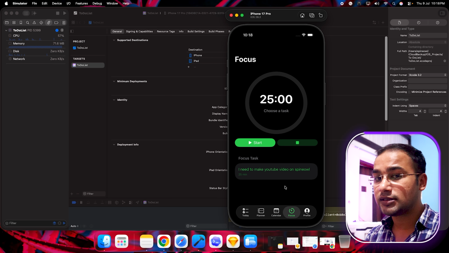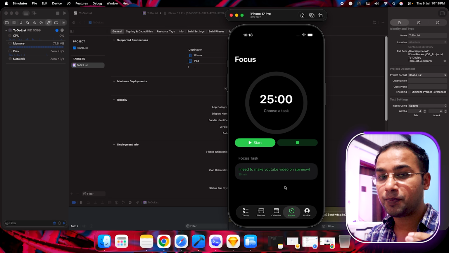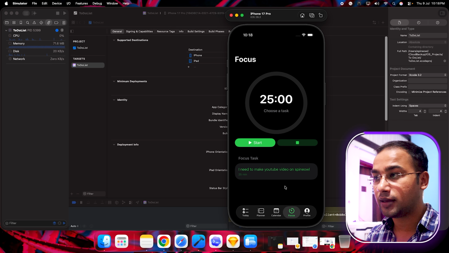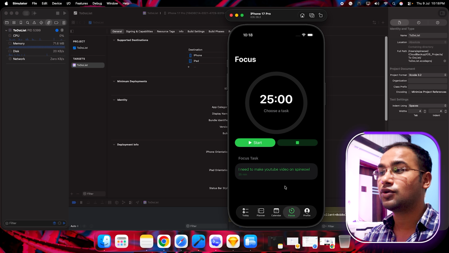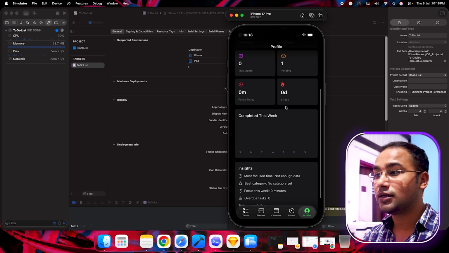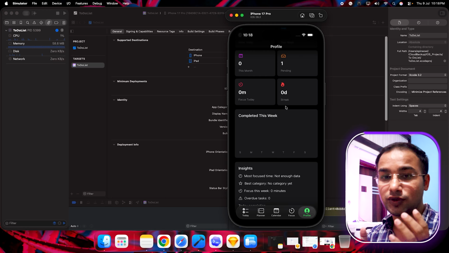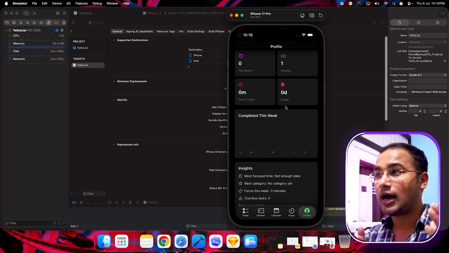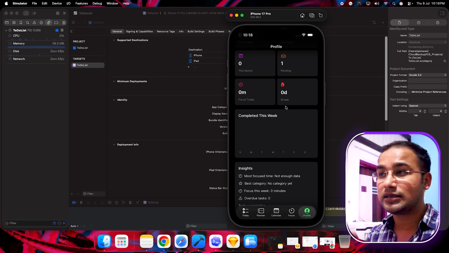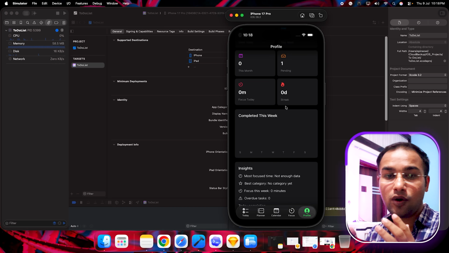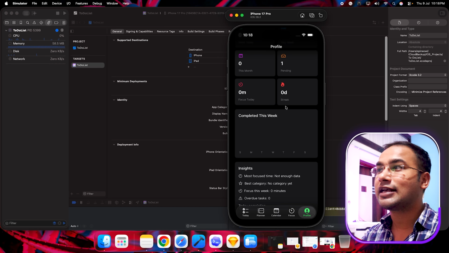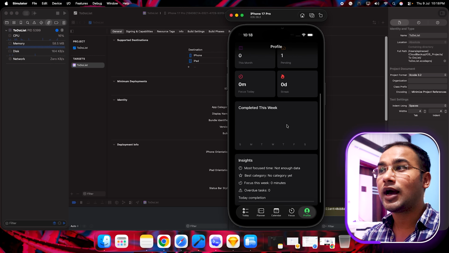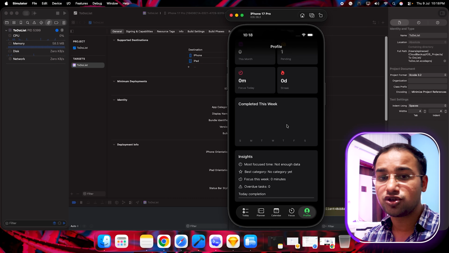Focus is there. So let's say if I want to perform a particular task in a certain amount of time, that also can be done in focus mode. Profile is also there. So basically all the statistics I want to see, like how I've performed in this month or today or this week, all the stats will be there, it will show. So I think it has done a good job actually.